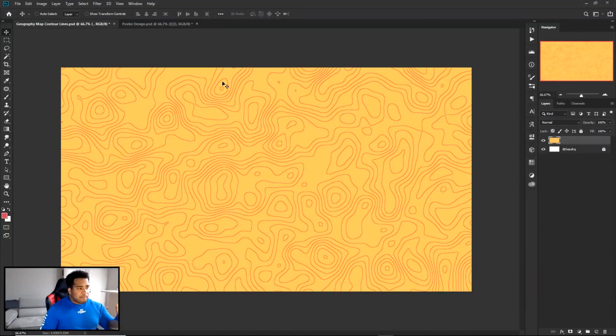If I haven't mentioned it yet, we're going to call this the geography map contour lines. I have no idea if that's the coolest name possible or the dumbest name possible. We're going to find out.